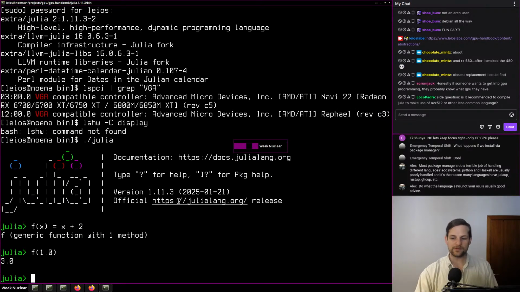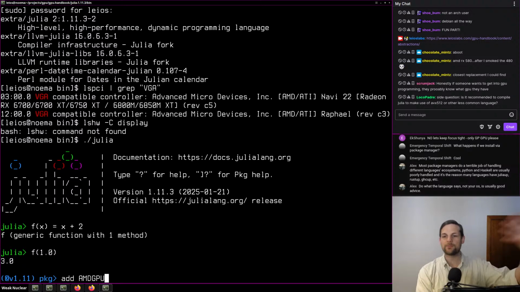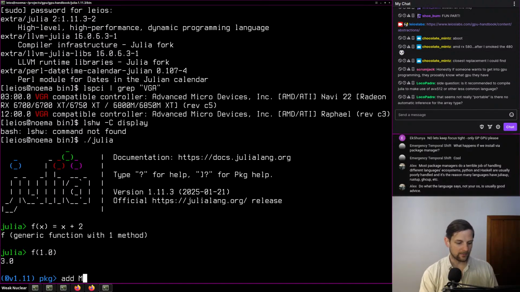So first things first, we need to go into the package manager and install the appropriate package. To do this, type the end bracket key. This will open up a package manager here. Again, it is the end bracket key. Type that in, and you open up the package manager. Now you can do add AMDGPU in my case, and in your case, depending on your hardware, this might not be AMDGPU. It might be CUDA, it might be Metal, it might be oneAPI. For me, it's AMDGPU, so I'm going to add AMDGPU.